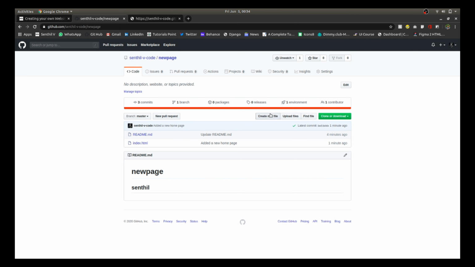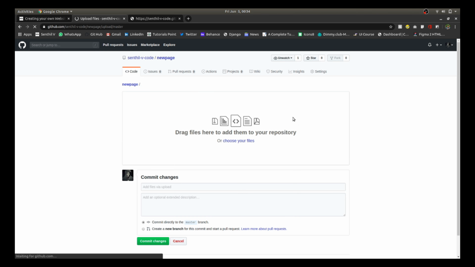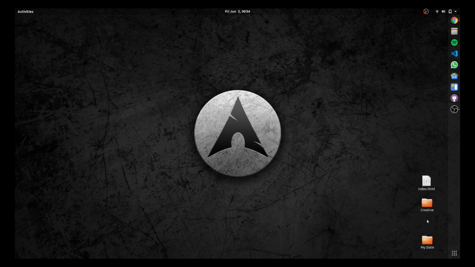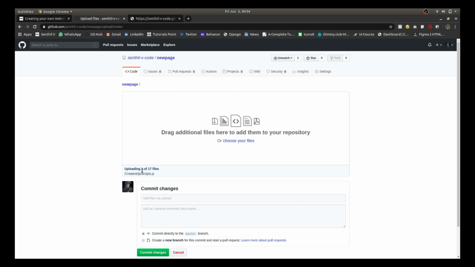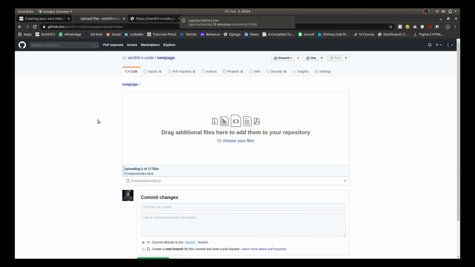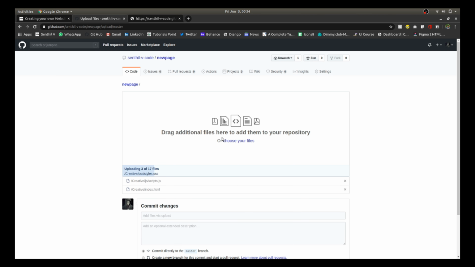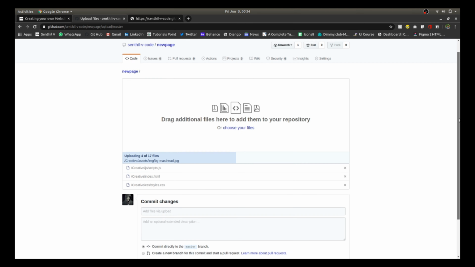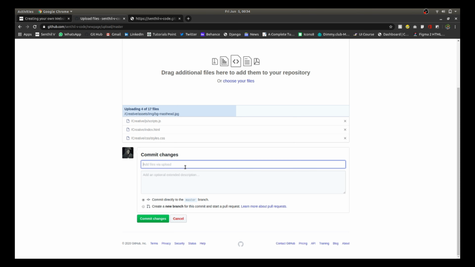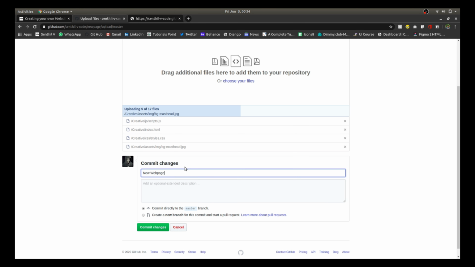Okay, and go to upload files. In upload files, you just drag in creative and paste. So it'll take some time. It has like 17 files, including the images. So it'll take some time, and I'll create it as new web page.